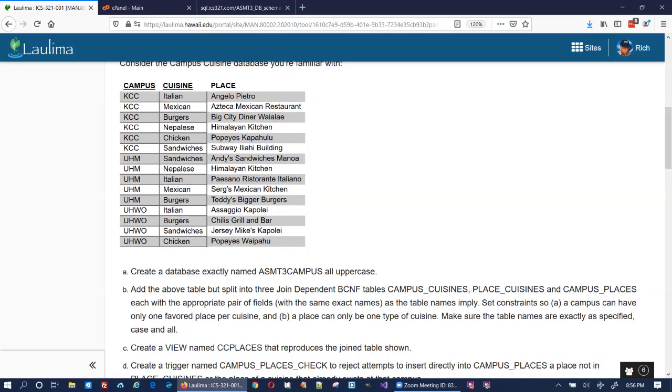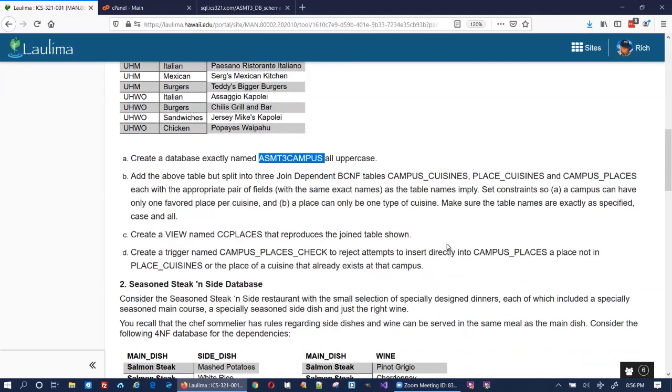Create a database named exactly this, all uppercase, and then we're going to add the above table, but split into three join dependent BCNF tables. One named Campus Cuisines, one named Place Cuisines, and the third one named Campus Places. Each of them has the pair of fields, which is the same as their name. And what we're to do is set the constraints. These are primary key constraints.